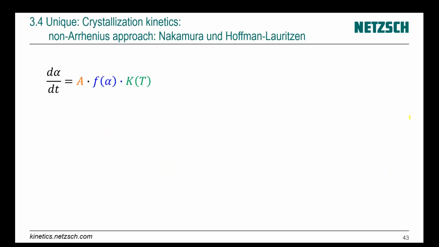A next unique feature of Kinetics Neo software is not connected with curing, it is connected with crystallization.